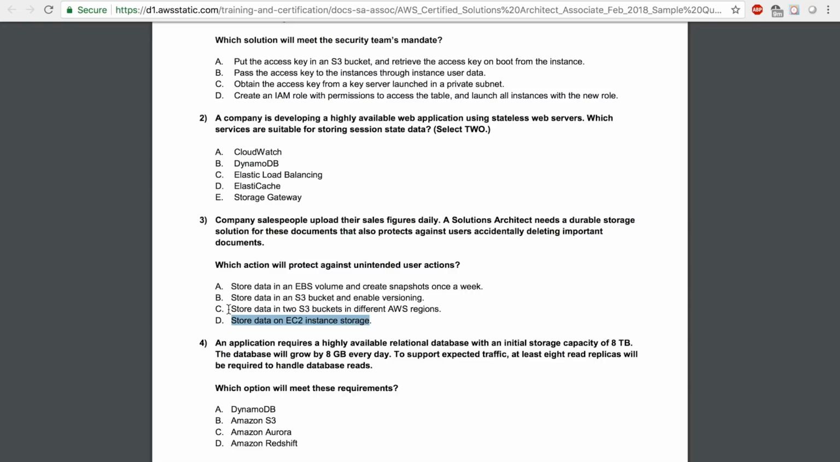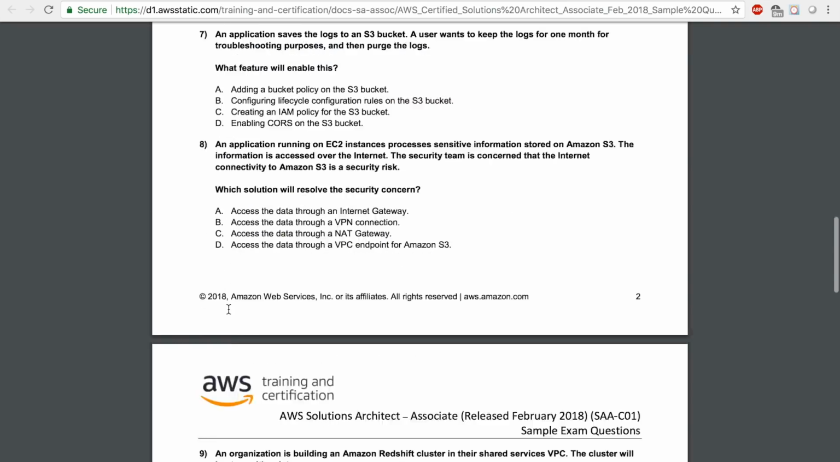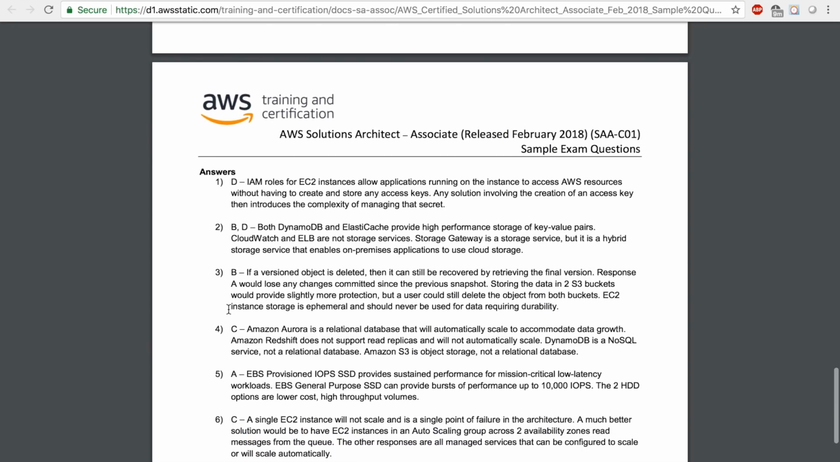So regarding option C, if I scroll down in the sample questions, there are also answers, right? According to the answers, B is the right answer, first of all, because if a versioned object is deleted, it can still be recovered by retrieving the final version or removing the delete marker. Now, regarding storing the data in 2 S3 buckets, this is also a good solution, but a user could delete the object from both buckets.